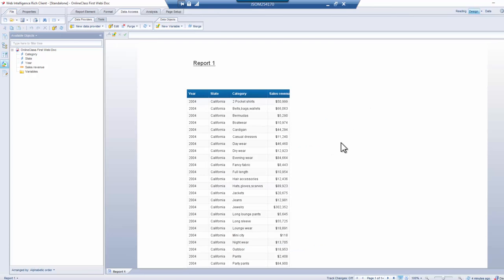All right, so now that I have created a webby document, I'm going to do something more with it. Before I do anything more with it, I want to explain the term document. Anything that you create with web intelligence is called a webby document. Why do we call it a document and not call it a report? Because there are tabs here.